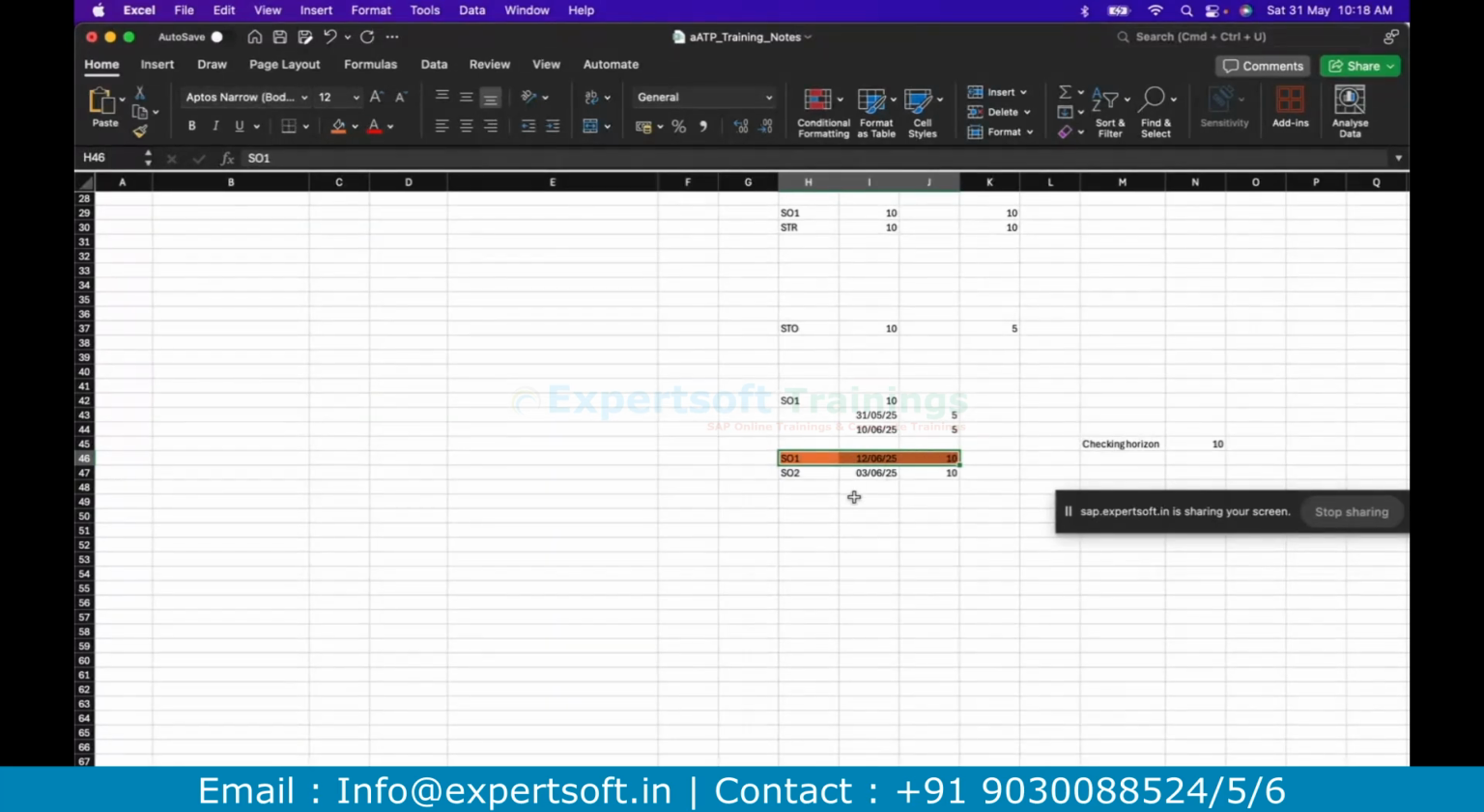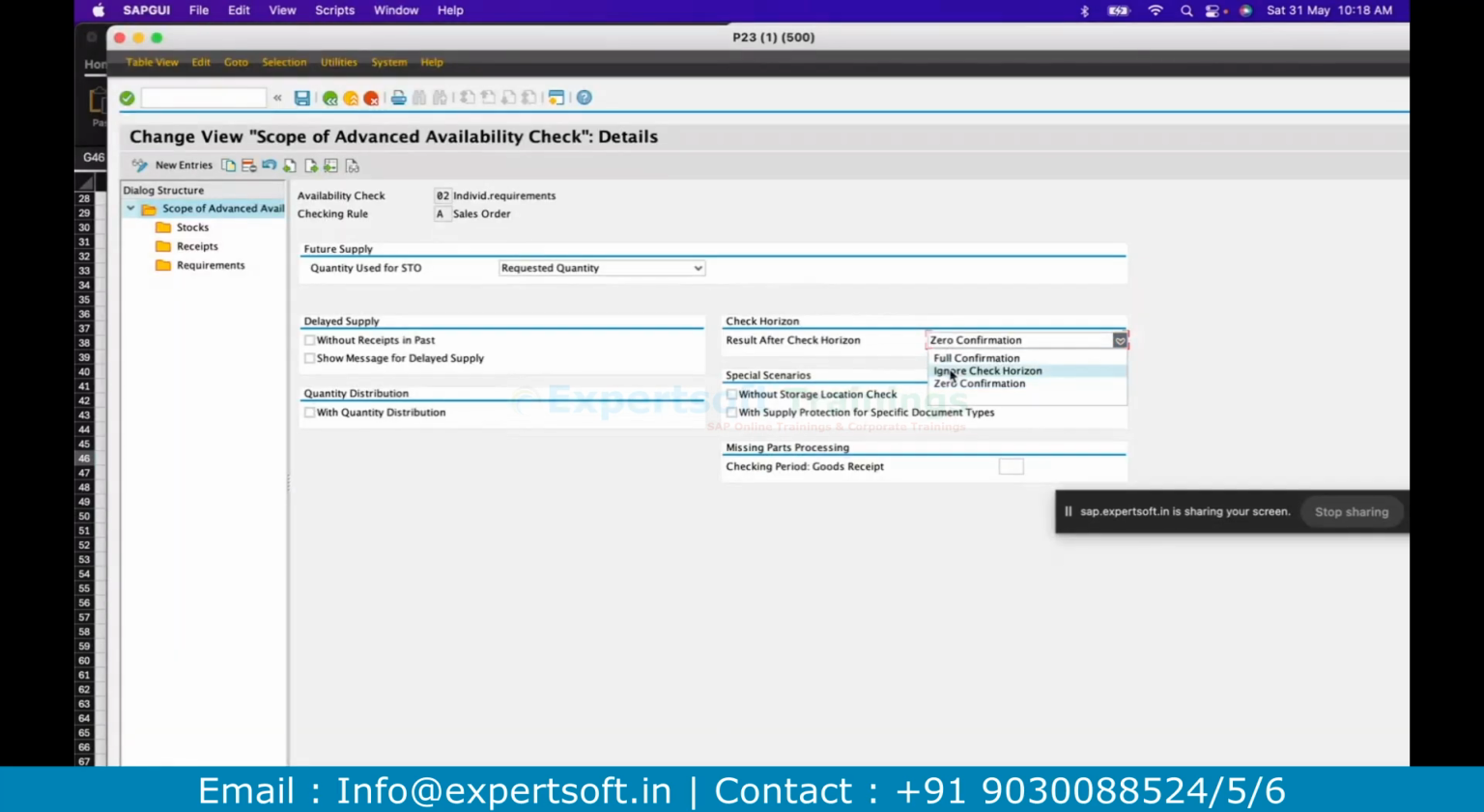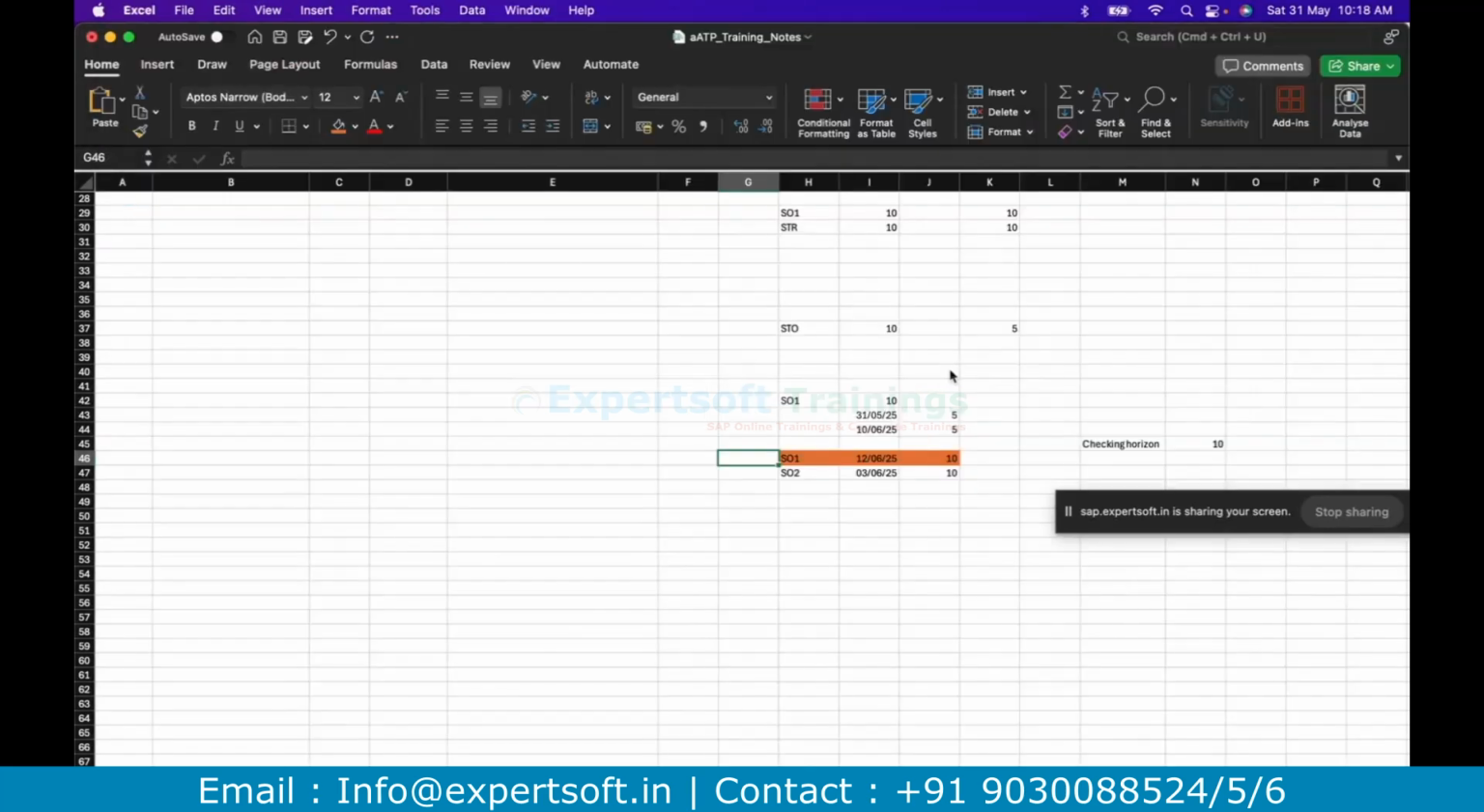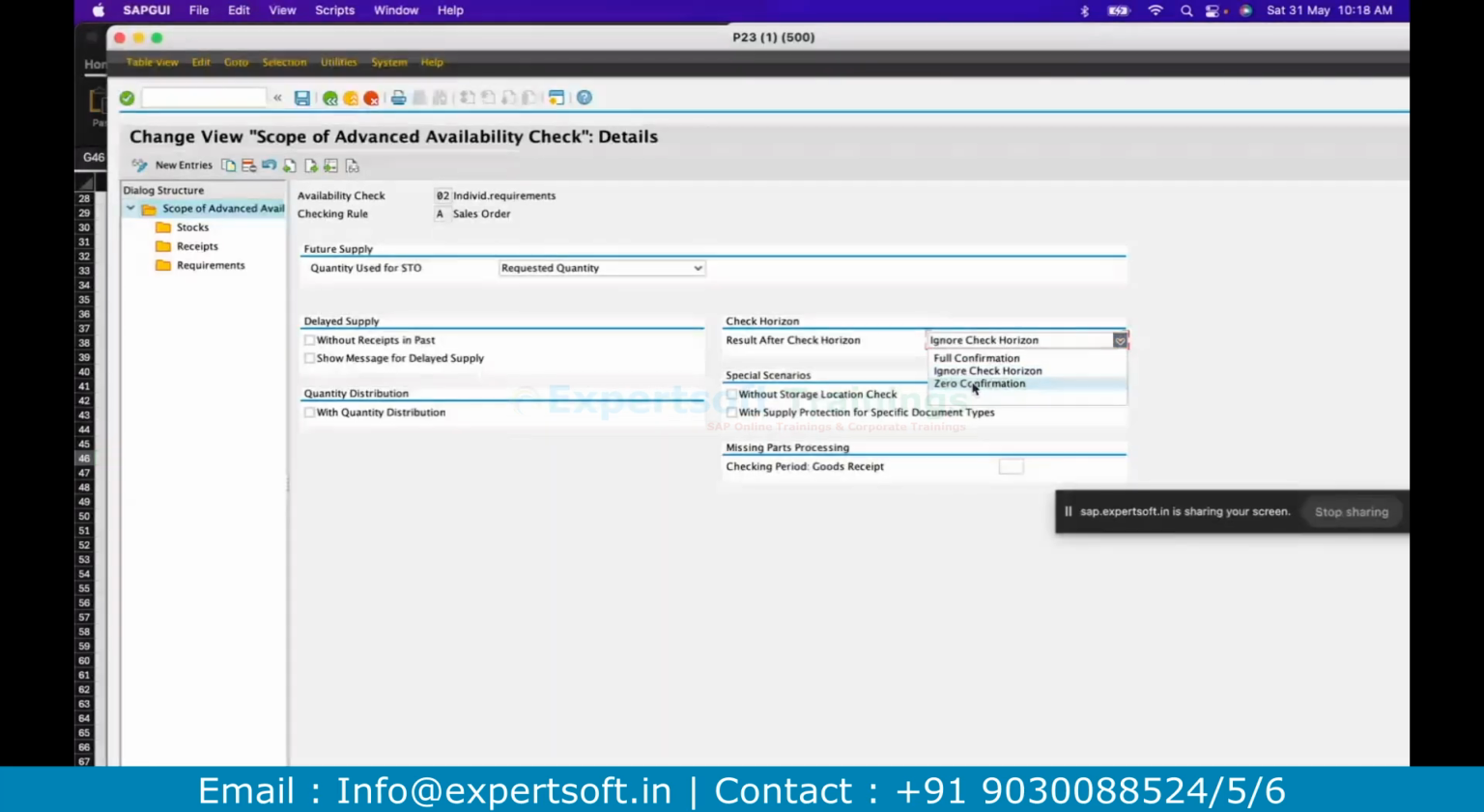Yeah. So what is the best practice here? Which one should we ideally choose? It totally depends on the business, but still, best practice: we used to go with ignore checking origin only. If you see zero confirmation, even when the requirement comes, you are going to process the first 5 days' things only. You concentrate on the 5 days only, and the other requirements you are not bothering about at the moment. In those cases, you will go with the third option, zero confirmation.